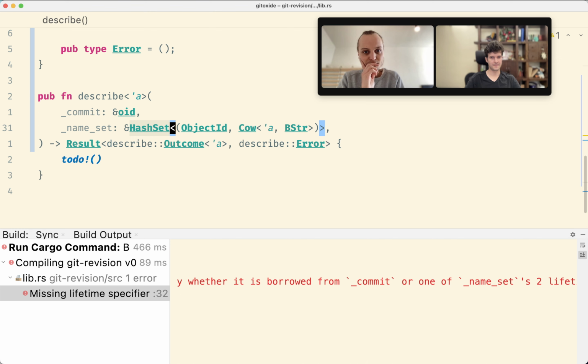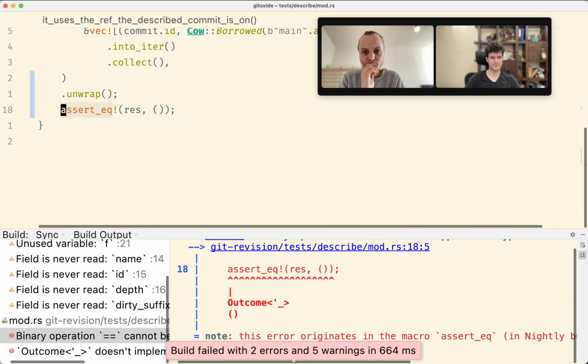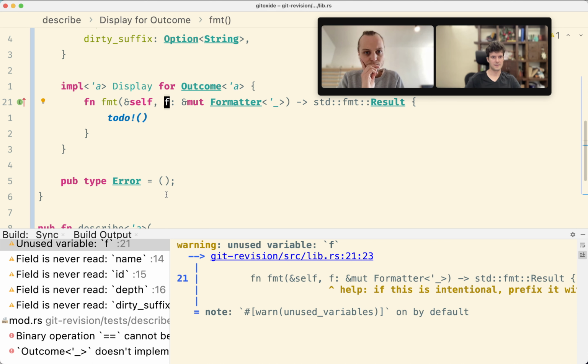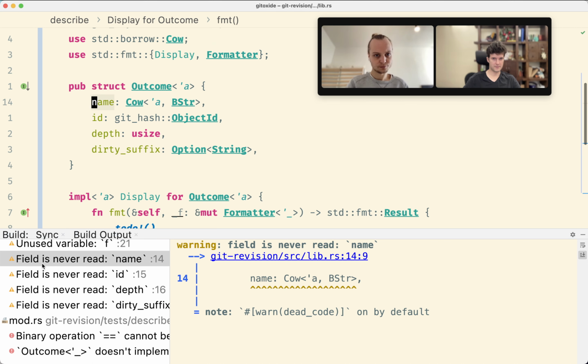Okay. Now, does it compile? It does. Fields I never read. Yeah, we want to make them public, I suppose. Like, can we make them public? Or do we have to hide them?